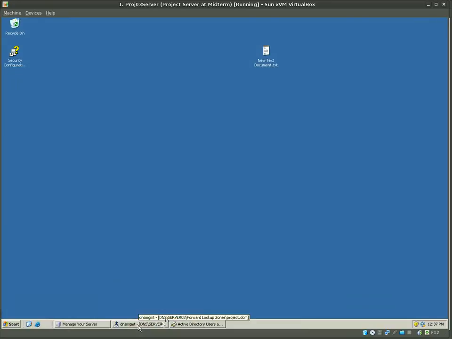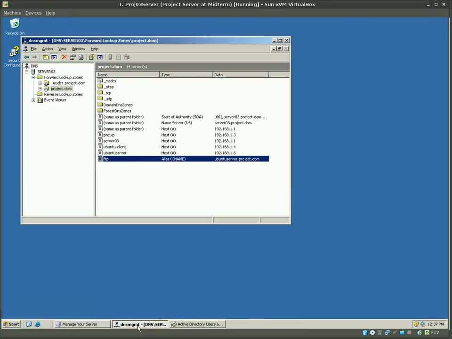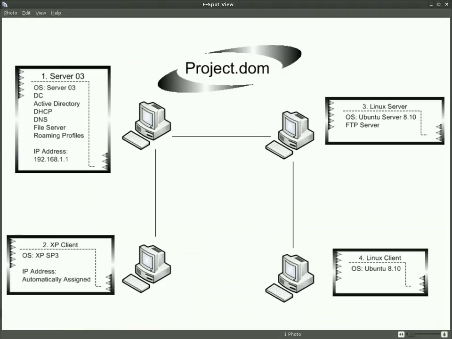First, we're going to take a look at some of the DNS changes. You'll notice that we've got the Ubuntu client and the Ubuntu server there, and you'll also notice that I've added an alias for the Ubuntu server as FTP, so that way I can log into the Ubuntu server as ftp.project.dom. It makes it a little bit easier for our users.